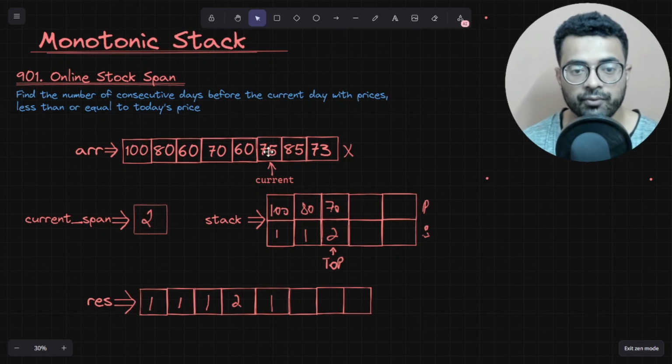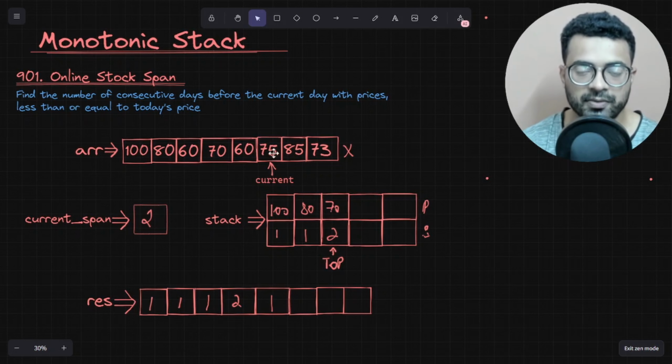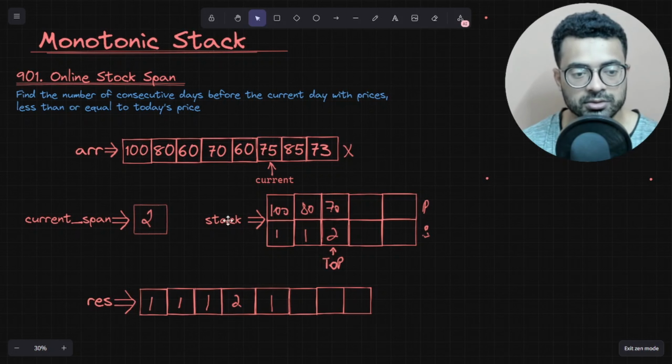Then we will check whether the value that the current pointer is pointing towards is greater than the value at the top of the stack. Yes, 75 is greater than 70. So now we are going to use this 2, and we will add this 2 to the current span 2. But first let's pop this out and this one, and then update the current span, and the new value will be 4. 2 plus 2 is 4.